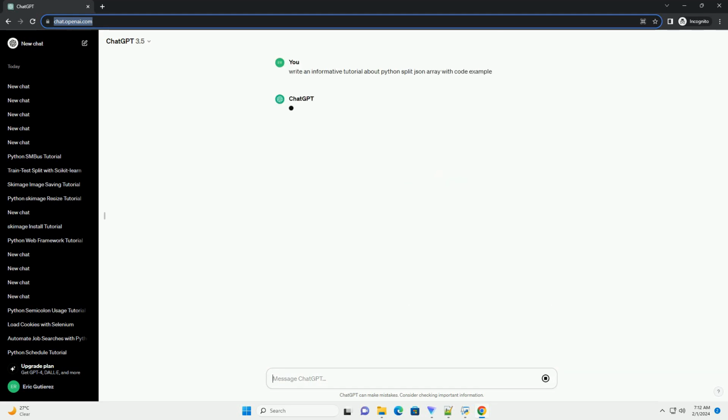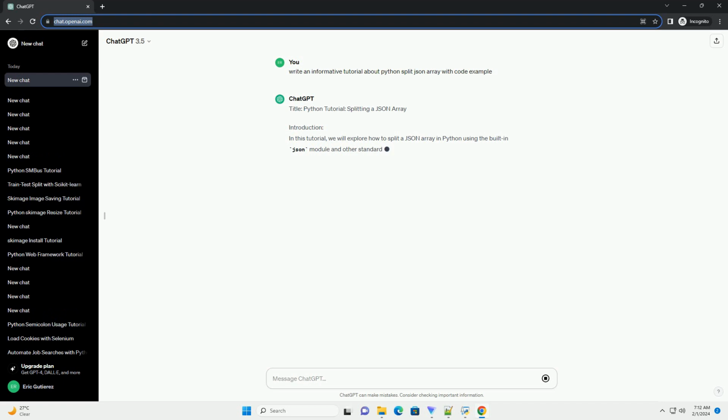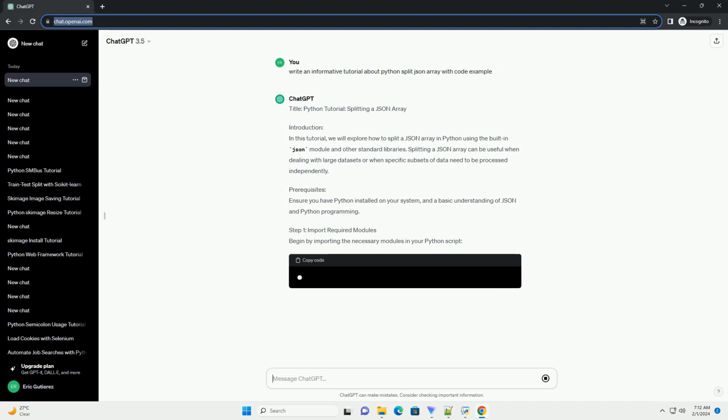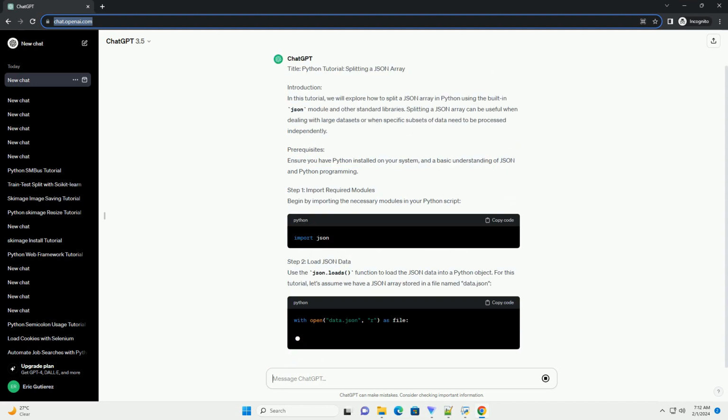Title: Python Tutorial, Splitting a JSON Array. Introduction. In this tutorial, we will explore how to split a JSON array in Python using the built-in JSON module and other standard libraries. Splitting a JSON array can be useful when dealing with large datasets or when specific subsets of data need to be processed independently.